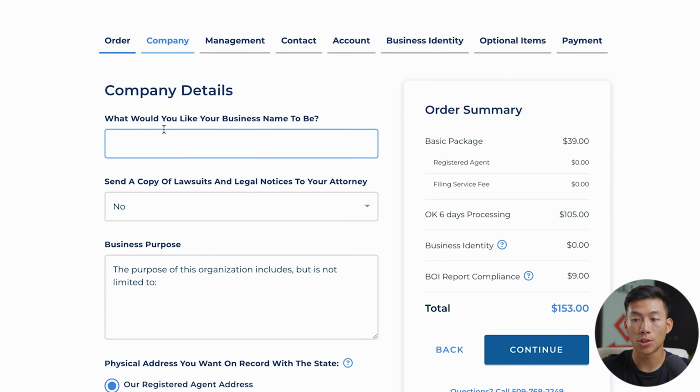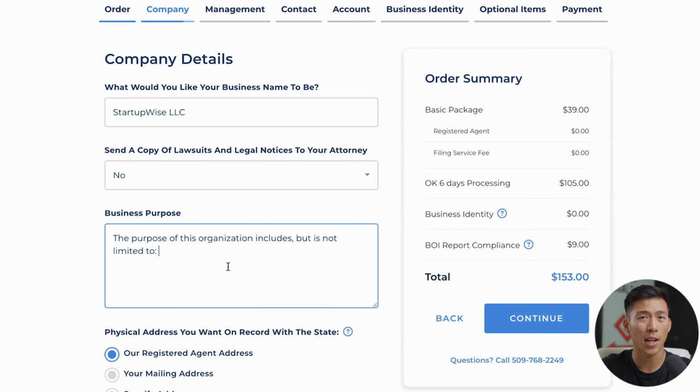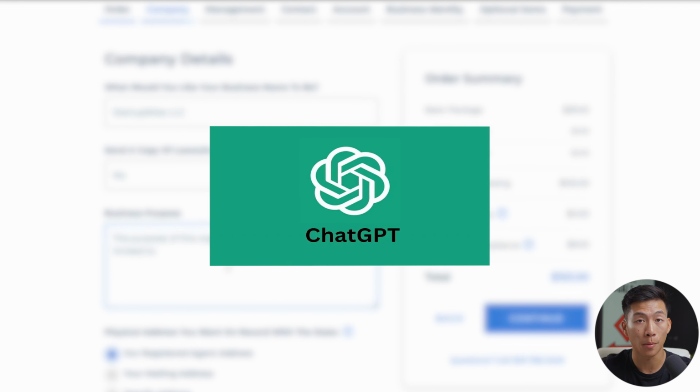Next, you're going to be able to enter in some company details. So what would you like to name your business? Let's say we want to name it Startupwise LLC. Again, you have to have LLC, limited liability company, or L.L.C. in the name. You can send a copy of any lawsuits and legal notices to your attorney. Right here, you can enter in the business purpose. So this can be super general. It doesn't have to be too complex. You can even use an AI tool like ChatGPT to help you come up with a business purpose.